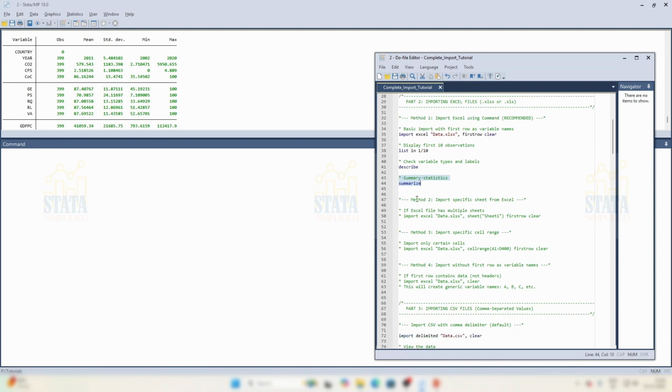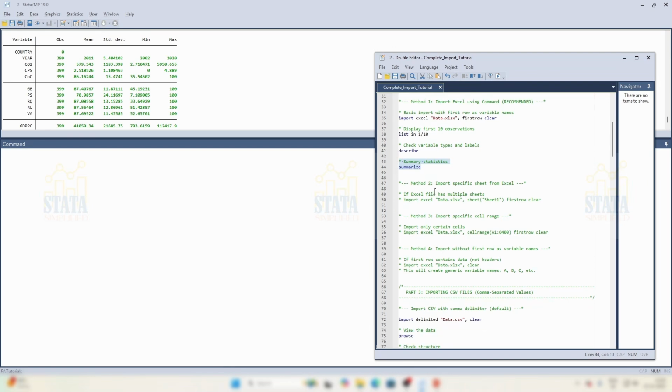So this is how you import an Excel file, and then you do some basic checks. But suppose you have multiple sheets in a particular Excel file. The default is three sheets: sheet 1, sheet 2, sheet 3. Now suppose your data is in sheet 3. But if you are not telling anything specific to Stata, Stata by default will import sheet 1.